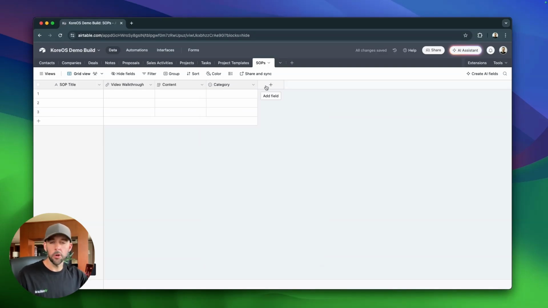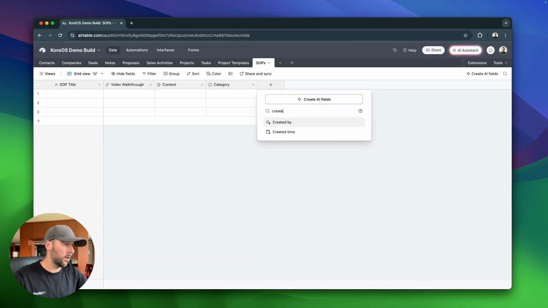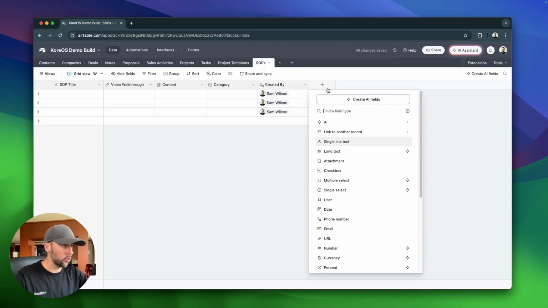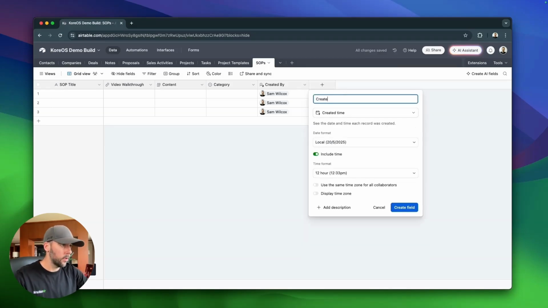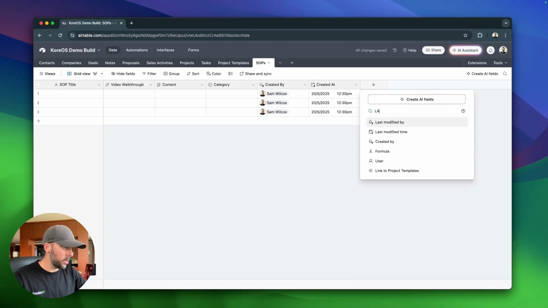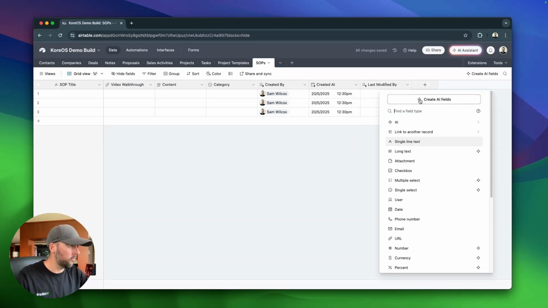And then because these SOPs are essentially documents that live inside of Airtable, we want to know who created it, when was it last modified, and who by. So we want to add all of those fields in. So we're going to have created by, created at, then last modified by, and then last modified at.